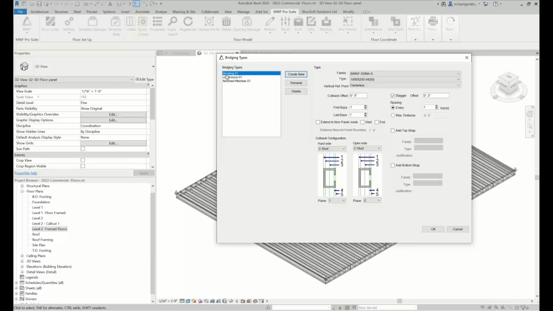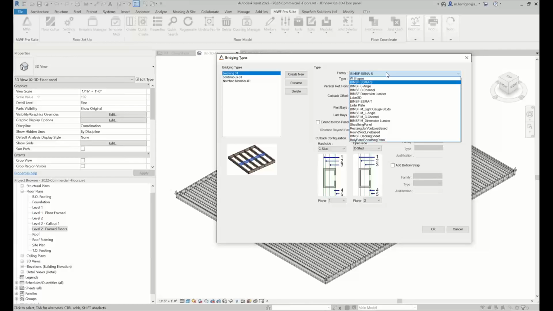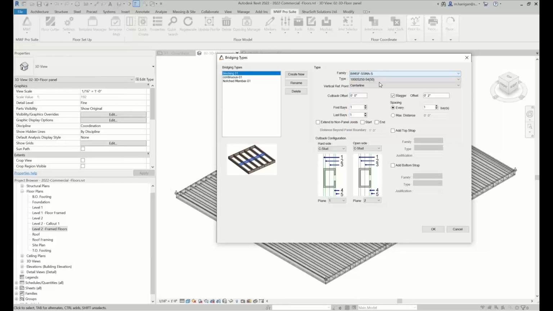So the first one is our traditional blocking. In this portion here, you're going to select the type of family you're going to use, and then in that family, what size. So I am using a BIMSF SSMA S member, and I'm going to be using the size 1000S250-54 with a KSI 50.